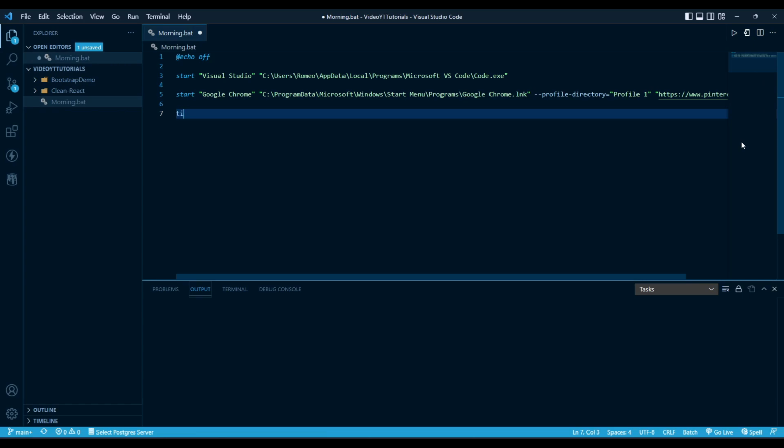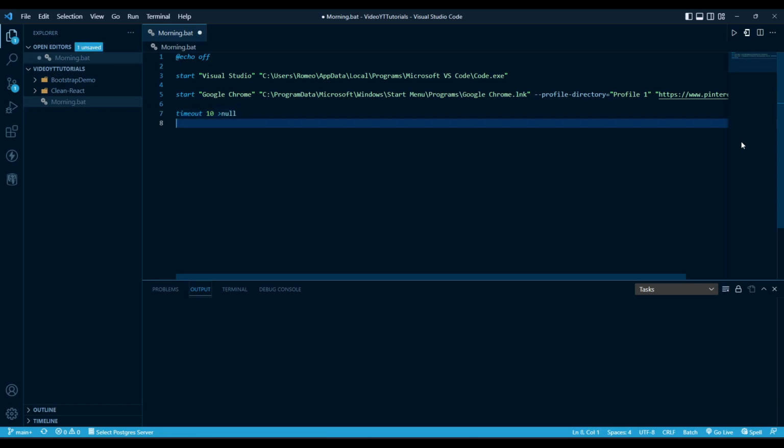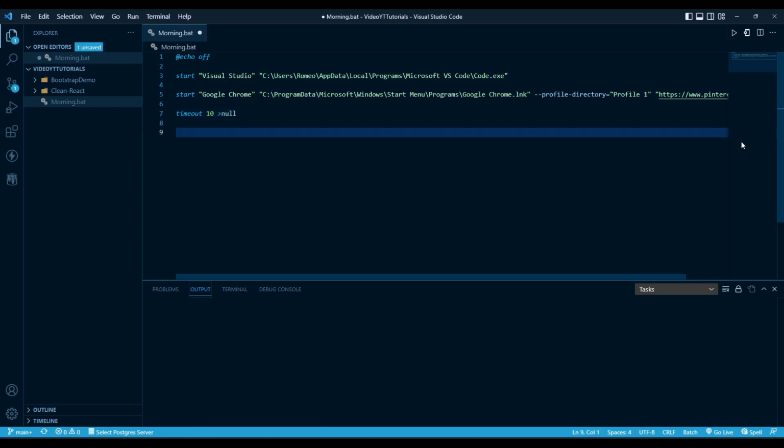To do that, we do timeout, and whatever time you want to wait. In this case, I want to wait 10 seconds, and I'm gonna do no. We want a space in there, we want to do no, and then I want to open a different program. So in this case, I'm gonna do it again, a start, and I'm gonna open Photoshop.